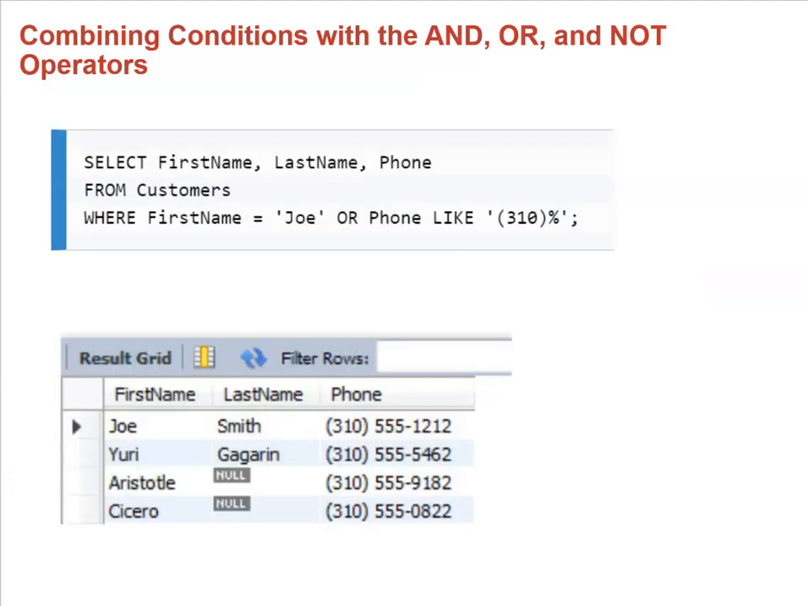On the previous slide we had the AND operator. Now we're going to use the OR operator. It's the same, but we select only these three columns from the table customers, where first name is Joe, OR the phone is LIKE '310%', starts with 310. Now it's going to print out all the records where any one of these conditions applies. Remember, this is how the OR operator works: if either this is true or this is true, you get the record printed out. You can see that over here, the name starts with Joe, so it prints it out.